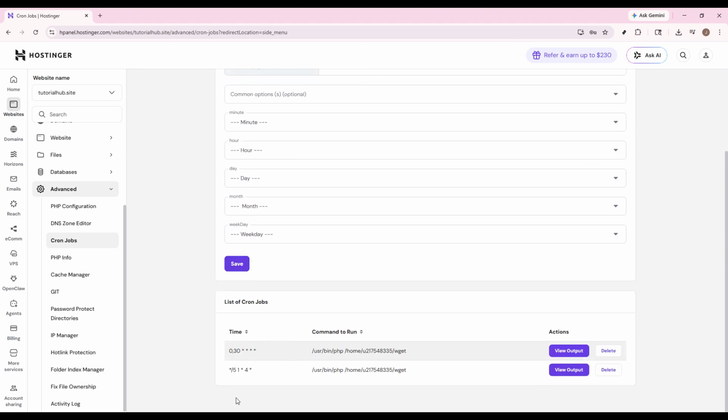If you want to be extra careful, go back and review the cron job after saving it. Make sure the command is correct, the schedule matches your needs, and there are no typos in the path or file name. A small mistake in a cron job can stop it from working, so it's always worth double checking before you leave the page.